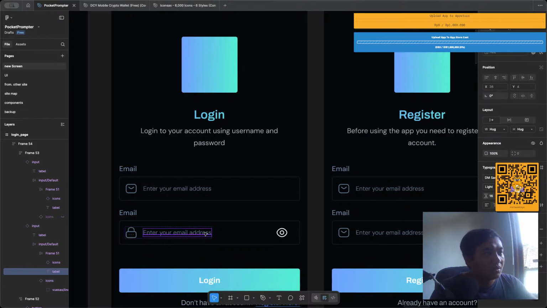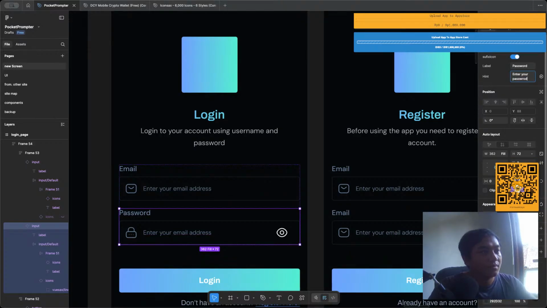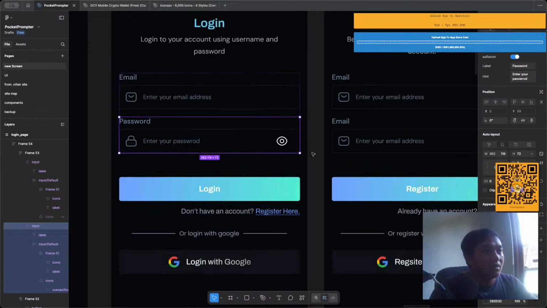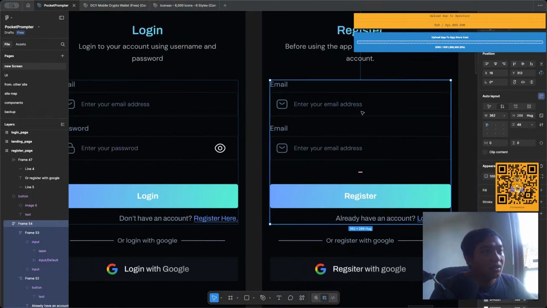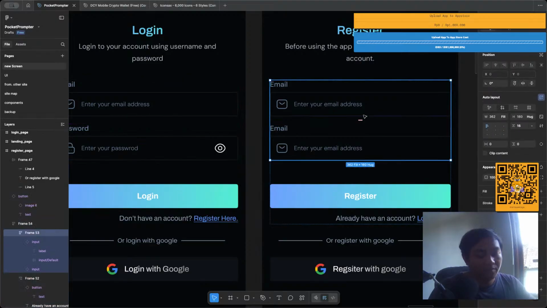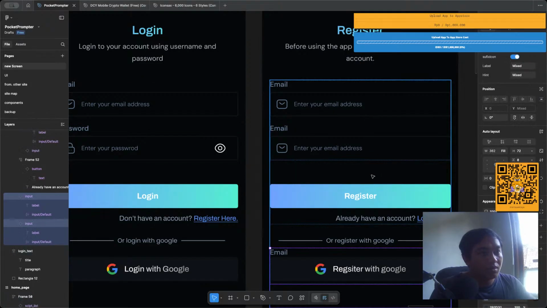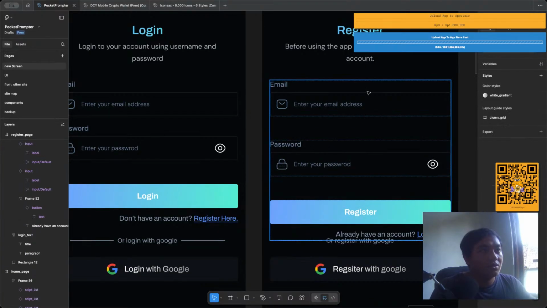Yes, but this one is not email. This will be password. Hello Baru, welcome to the stream. So, enter your password. Okay, email, password. So I think we will only need to copy this and paste it here, moving into displays. Change a little bit.